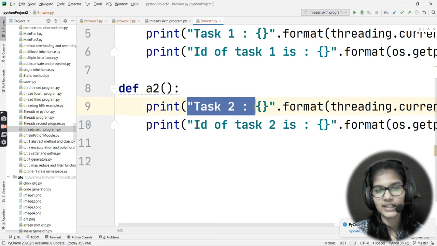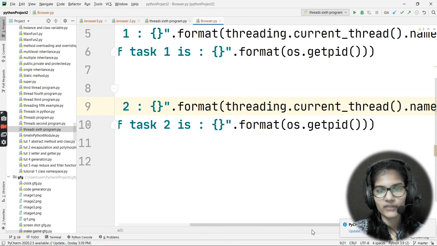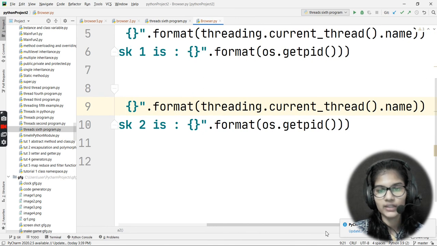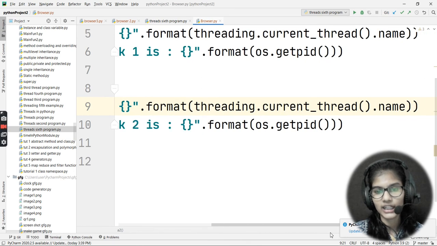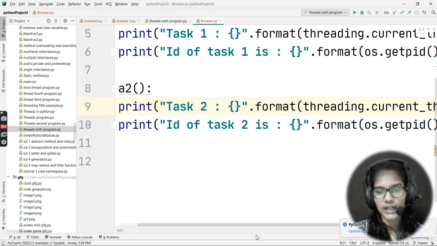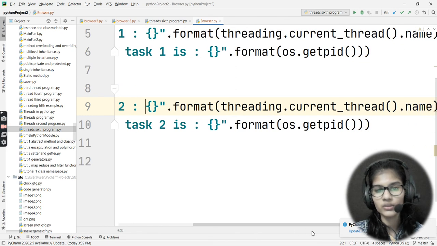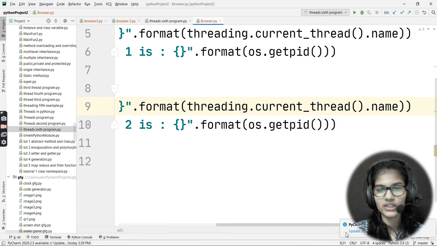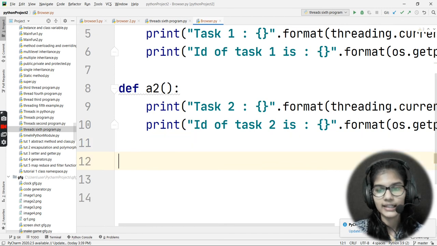So in that I have printed out task number 2. I've simply used the format function. Into the bracket I gave threading dot current underscore thread and dot name, right? And I also want to print the id of task number 2, so I use the format function os dot get pid. Get pid basically helps us get the pid of that particular thing, right?